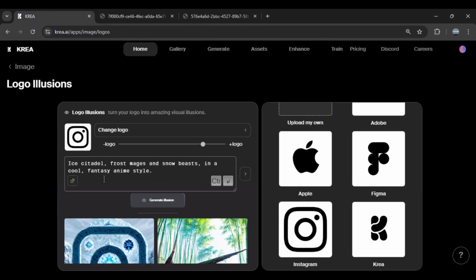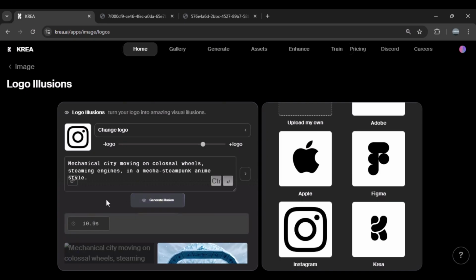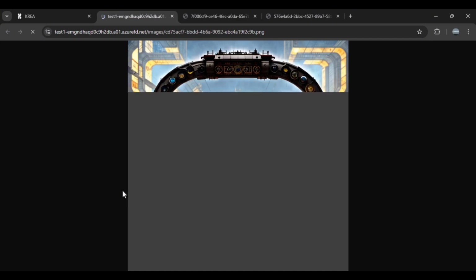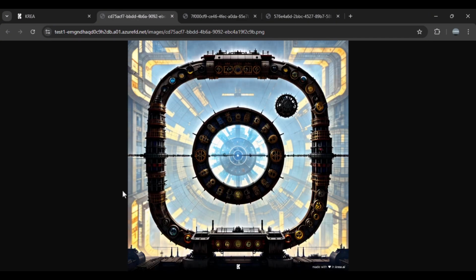I'm going to try it again with a random prompt. Mechanical city moving on colossal wheels, steaming engines in a mecha steampunk anime style. This prompt is interesting. I'll generate it. This tool is amazing. You can get better results with your own ideas.